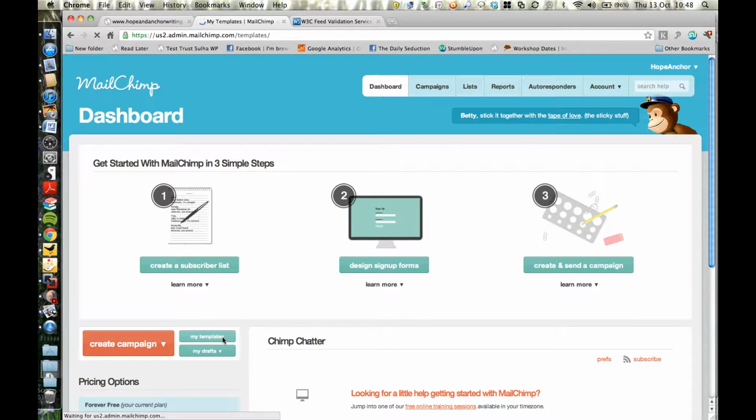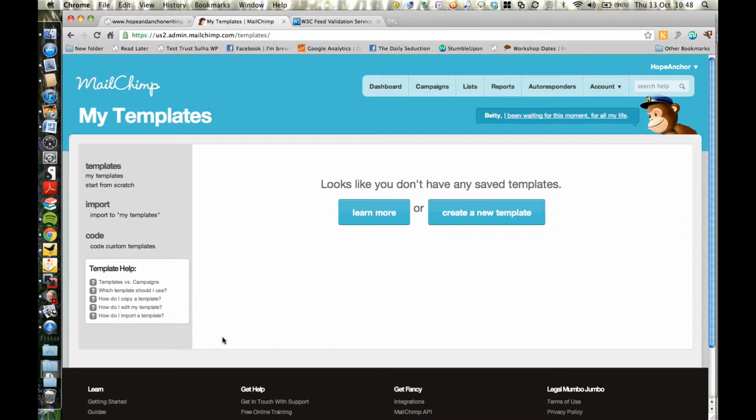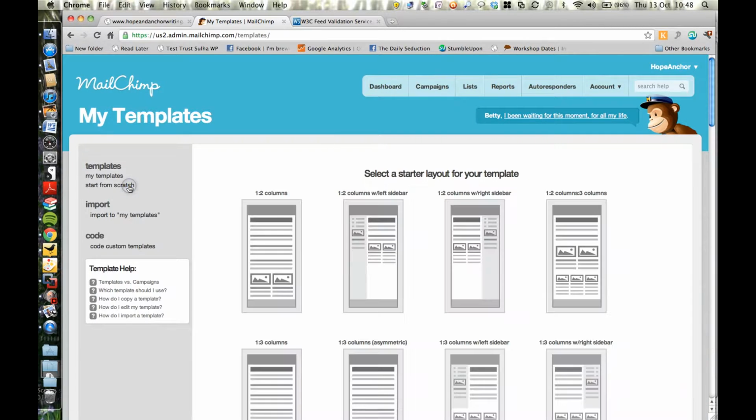I'm on the Mailchimp dashboard, which you'll get as soon as you log in. And I'm going to start from scratch because I don't already have a template saved. Now Mailchimp gives you lots of lovely options for really elegant emails. I'm going for the simplest one here because it's only going to carry an RSS campaign and I don't want to be fiddling with it. So I'm going to click on Customize.